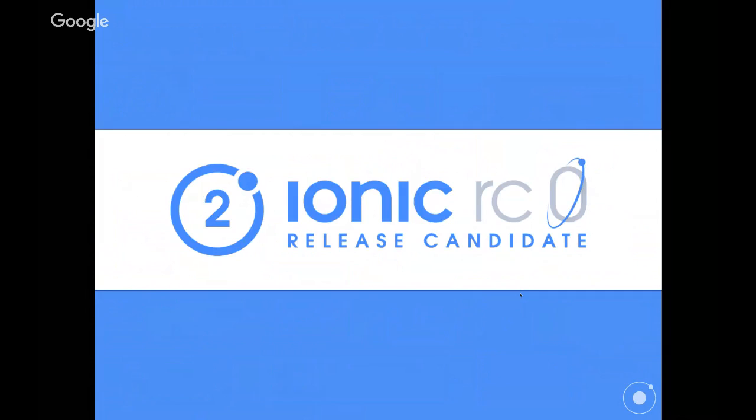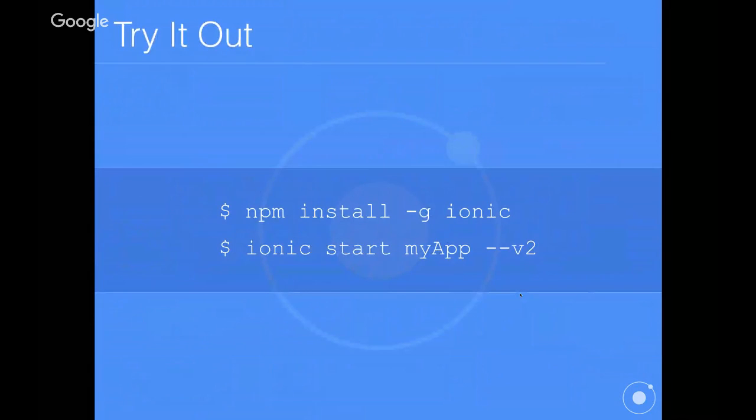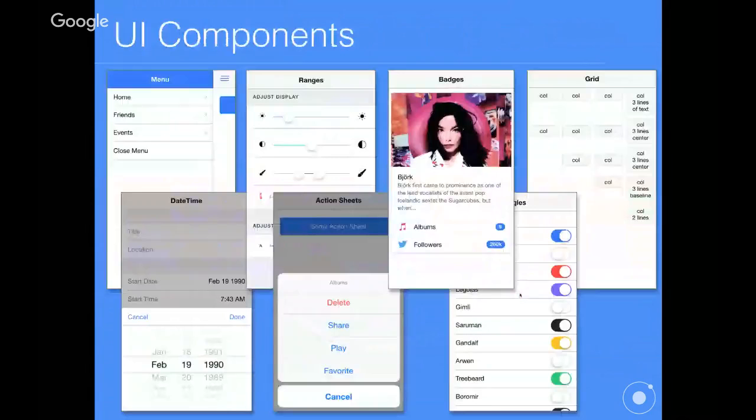As always, if you want to try it out, install Ionic globally with npm install -g ionic, and then you can use ionic start to scaffold a simple starter project. Right now, to get a V2 starter app, you still have to pass the --v2 flag. Once we come out of the release candidate and have the final release, that will go away, and V2 projects will be the default. Okay, let's get down to the actual details of what's new.